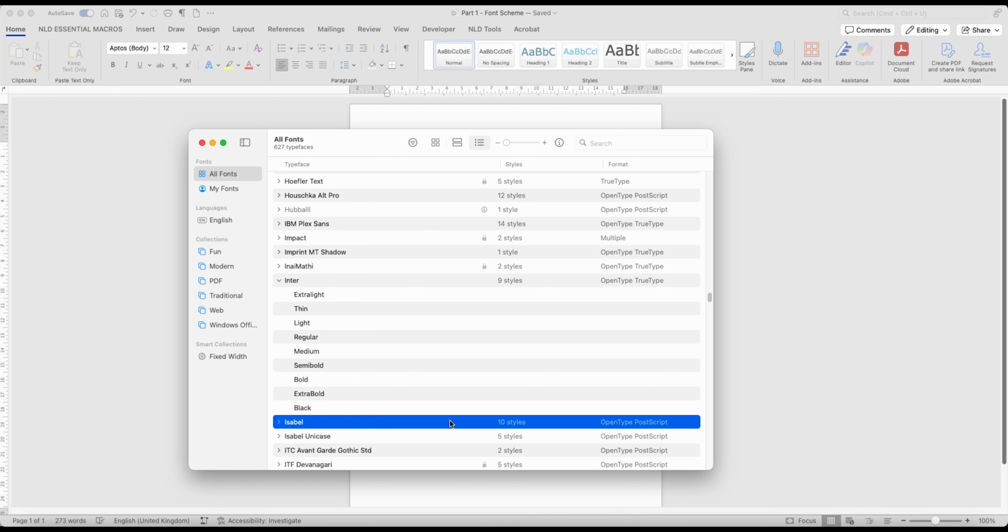Now, of course, you may want to use custom fonts, not just the built-in ones that come with Microsoft Word, and you can use those as well and set them up in a font scheme. Here's a font book on the screen. For this lesson I'm specifically looking at the font Inter. Don't worry if you don't have this on your computer, this is just for demonstration purposes. But what we've got here is Inter and all of the font weights that are available.